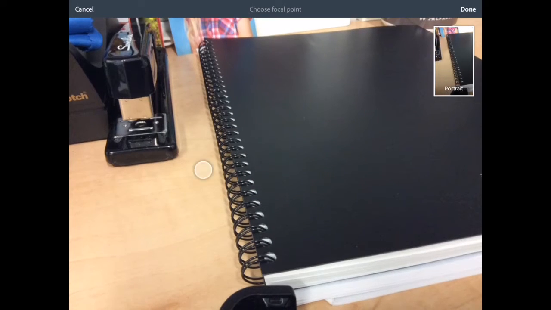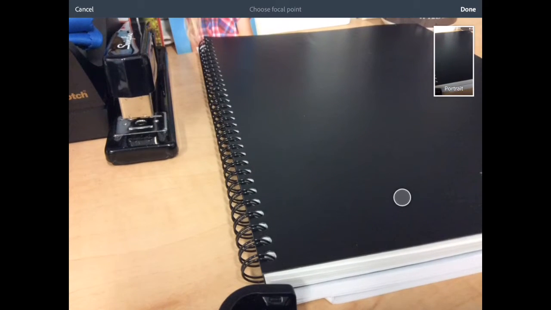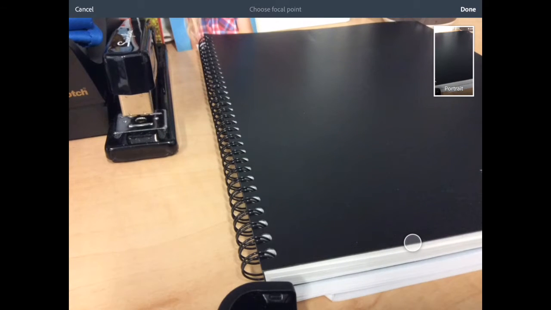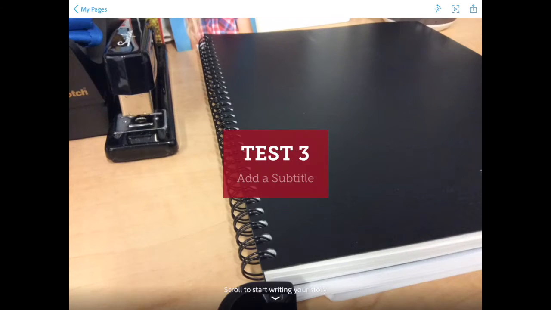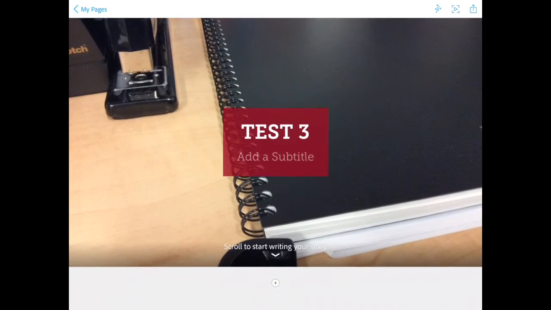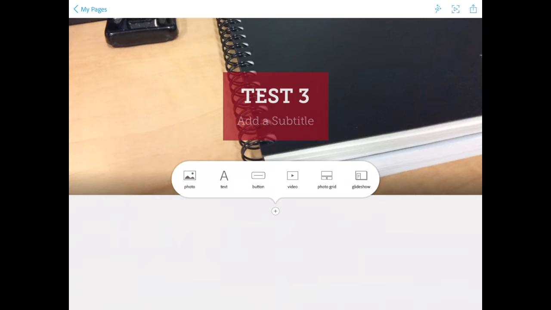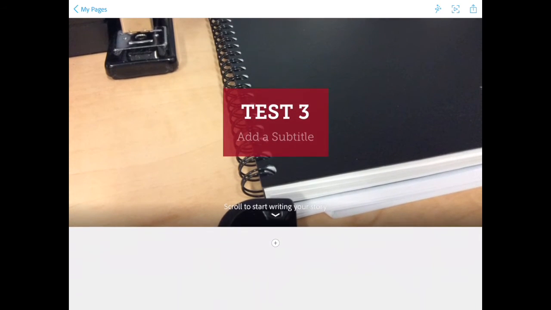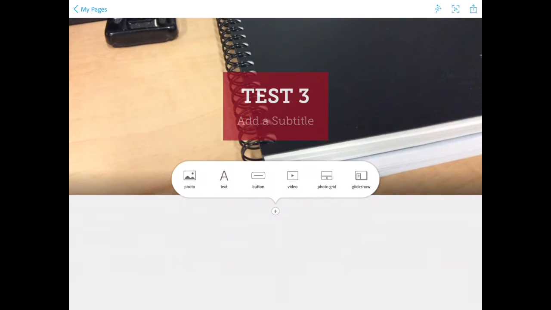So what this means is wherever I want the focus to be for the background, you'll see what it looks like in the upper right hand corner there. I can choose Done, and now I'm going to start scrolling. It says start scrolling to write your story. So as I scroll, you'll see what happens. This is what it's going to look like, and as they scroll, they're going to come to the next section.